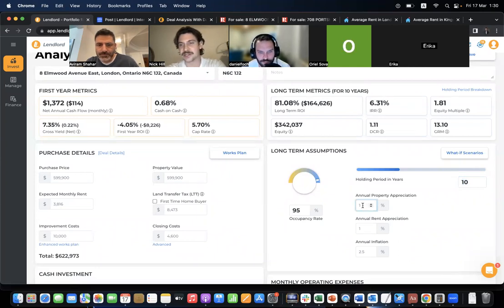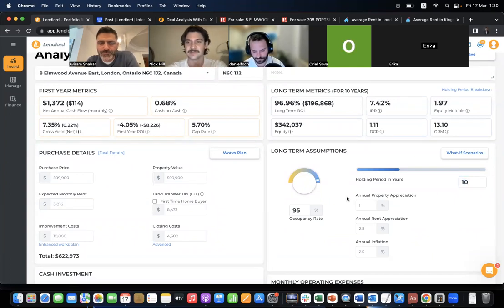Annual rent appreciation, I always add that in as an extra 2.5%. That's legally what most people in Ontario here anyways are allowed to do. There's obviously exceptions if a building was built after a certain point, but standard stuff and probably what most of us are going to be buying would be about 2.5%. Annual inflation, that's a hot topic right now, so we can play with that if we want to.